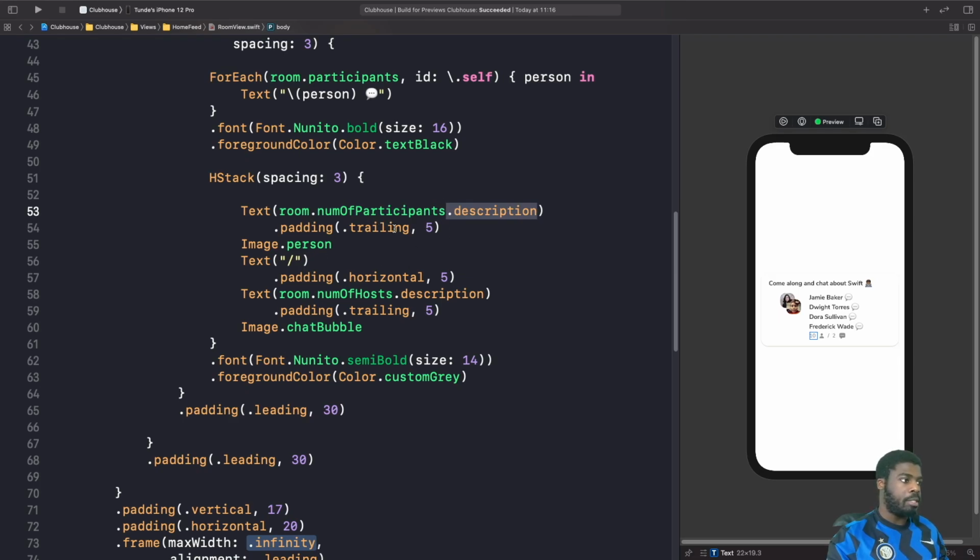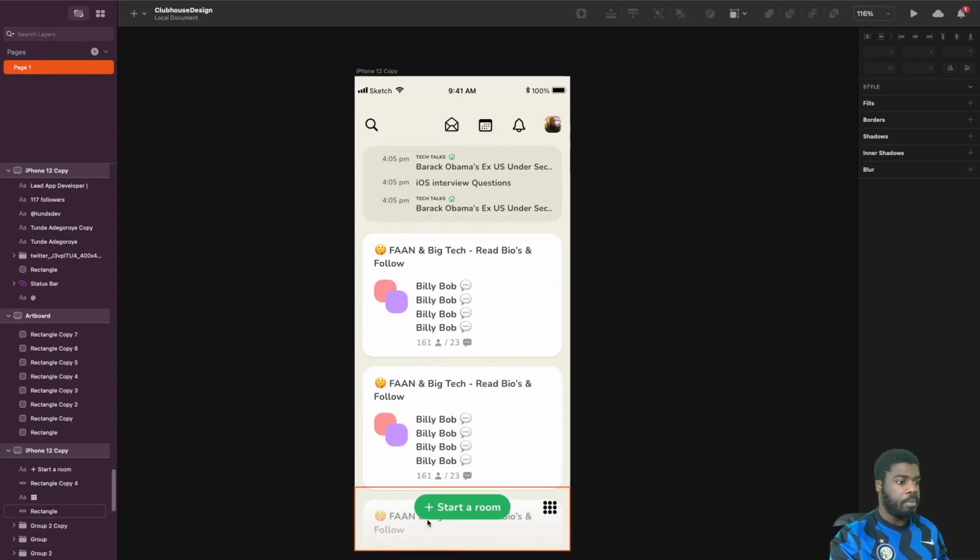So we apply some padding to the text on the right-hand side here. Then we add an image. We add another piece of text here for the slash. And then we do the same thing with number of hosts, but this time we add trailing padding. And then at the end, we add the chat bubble as well. So you can see you can build really complex UIs really simply with SwiftUI just by breaking it down into smaller modular components. The next thing we need to build now is our bottom view. So let's do that now.